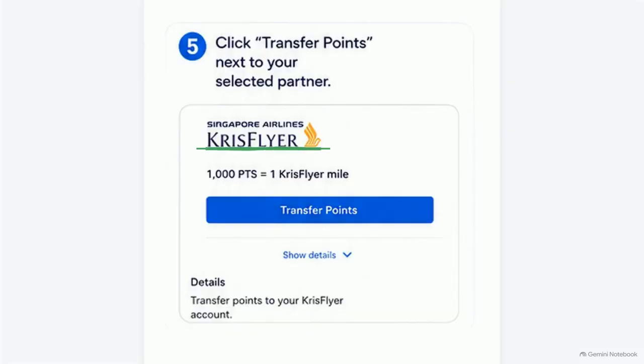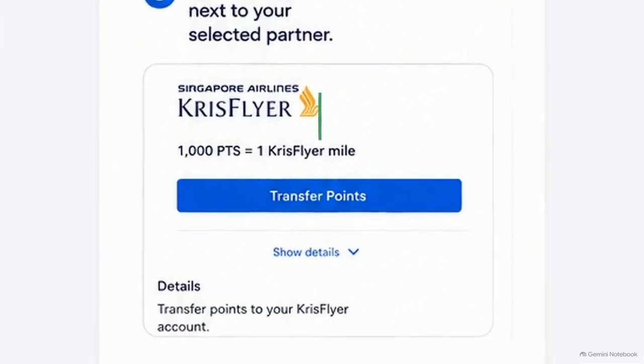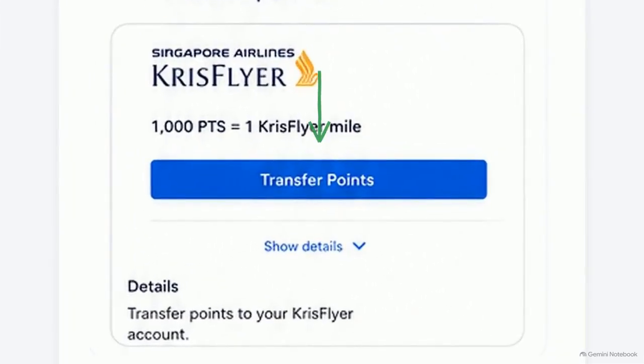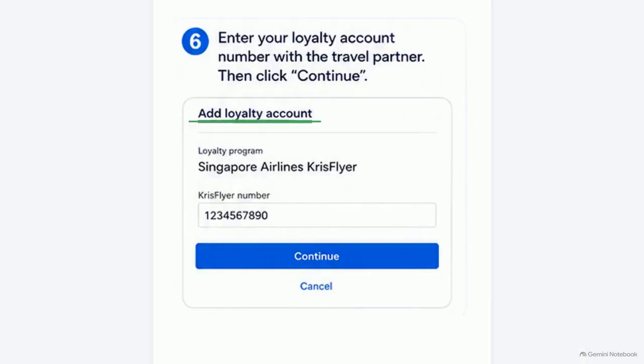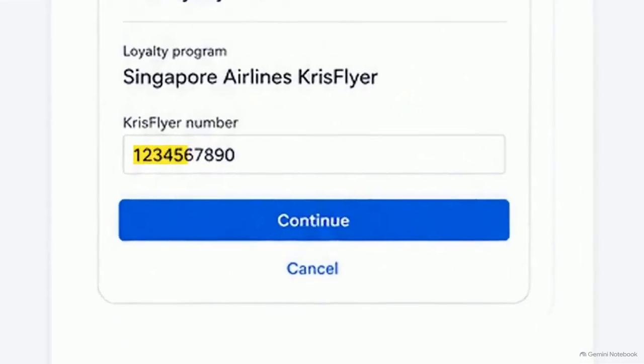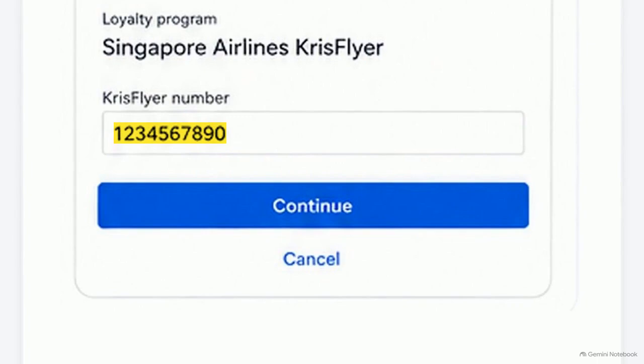After selecting your partner, in this case Singapore Airlines KrisFlyer, you'll arrive at a dedicated transfer screen. Click the blue Transfer Points button to initiate the account linking process. This brings up the Add Loyalty Account interface, which establishes the bridge between your Chase profile and your destination partner. Carefully type your exact loyalty number into the empty field, verify it is correct, and then click Continue.